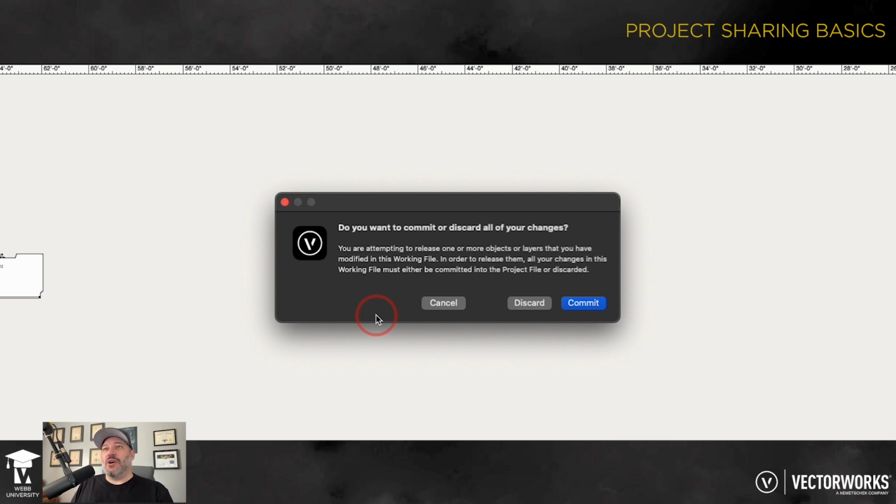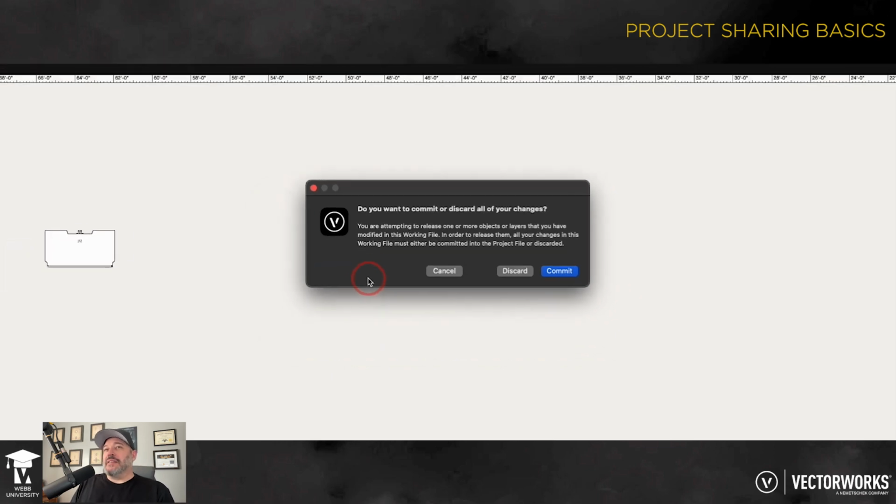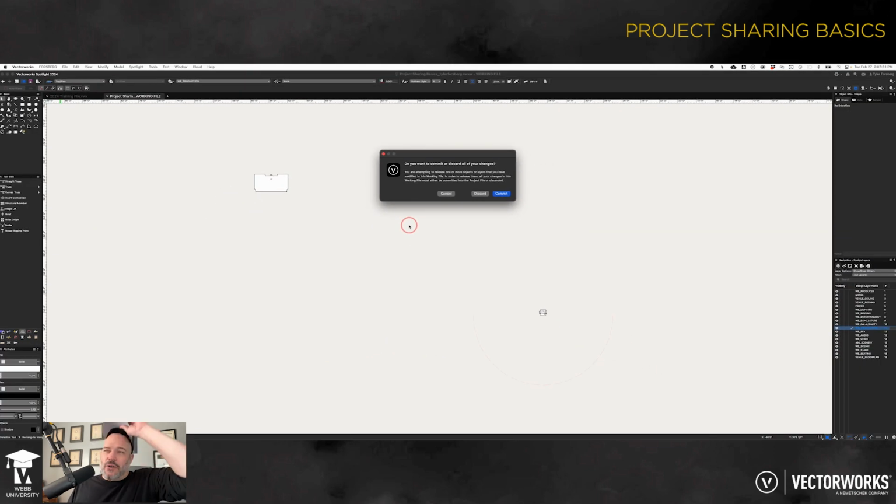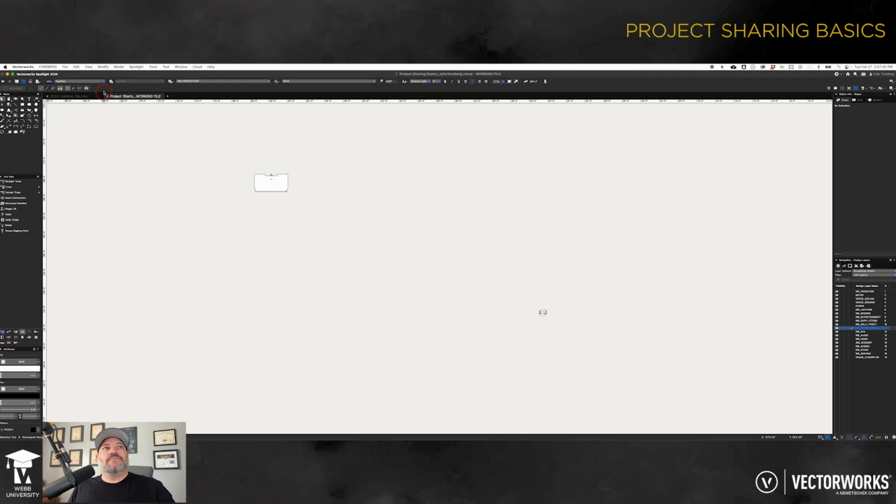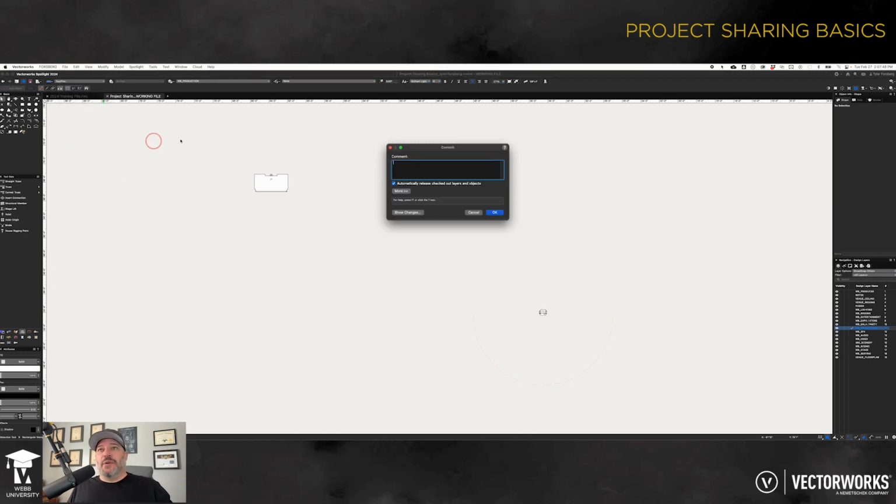In order to release them, all your changes in the working file must either be committed into the project file or discarded. This is basically you told it, okay, I'm done and I just want to get out of here, and it's saying, hey, you have some changes. Do you want to commit them to the project file, or do you want to discard what you've done? And that's up to you to make that decision if you want to commit it or not. But you do need to go to a save and commit.